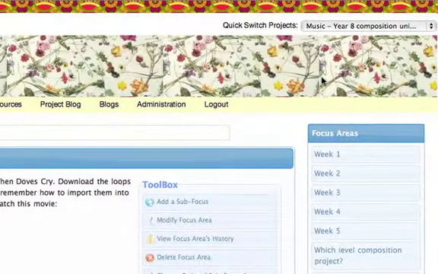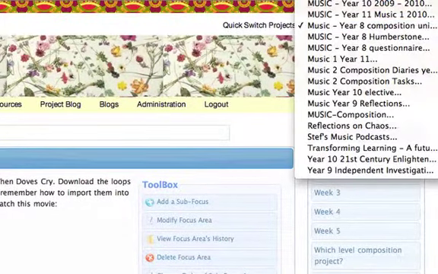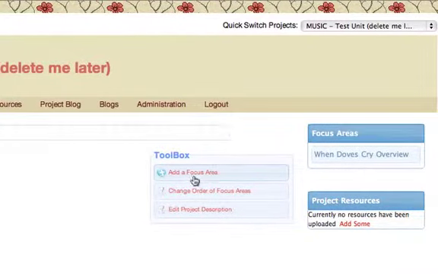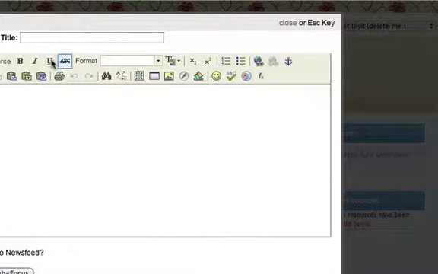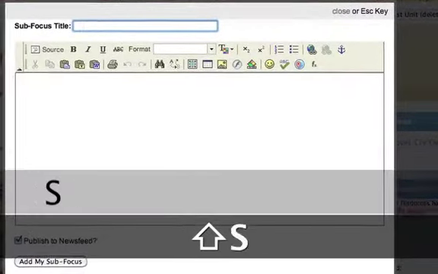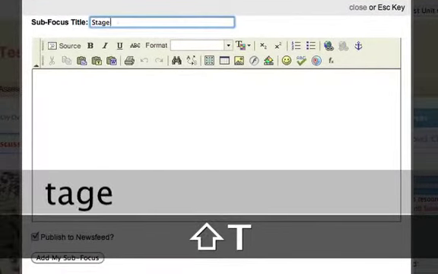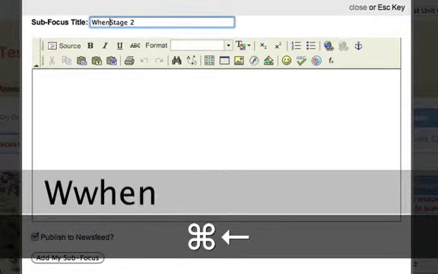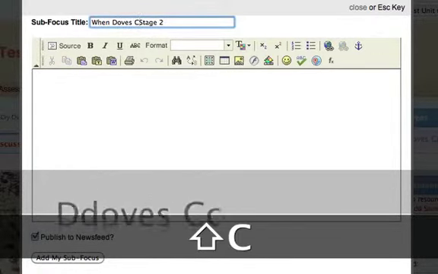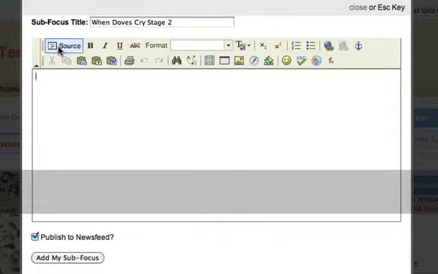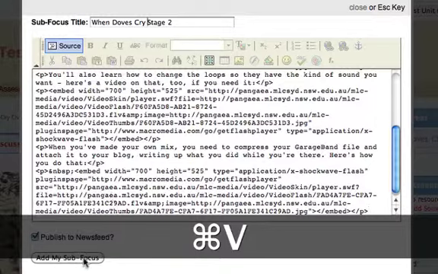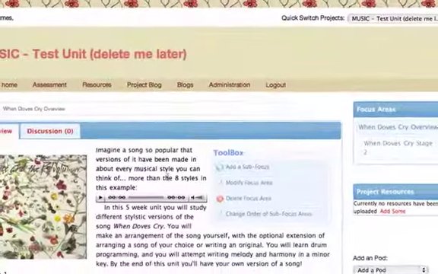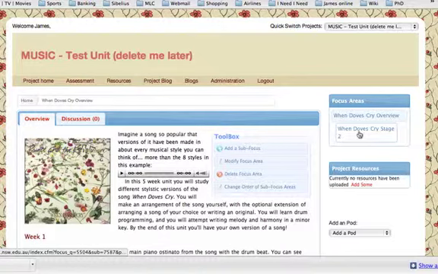Go back over now to your new unit, and add a new focus area or even a sub-focus area. So I might go into When Doves Cry Overview, add a sub-focus and say Stage 2, because this was week 2. When Doves Cry Stage 2. Click on the source button again so we're in HTML. Remember to do that before you paste. Paste is Command V, and then click Sub Focus. That saves it. You can see it's here now under When Doves Cry Stage 2.